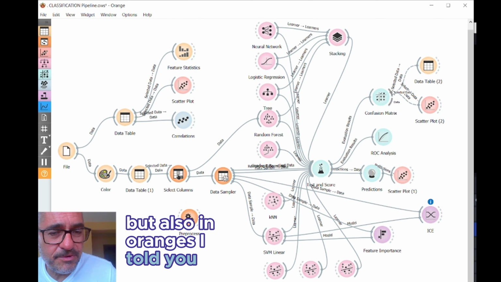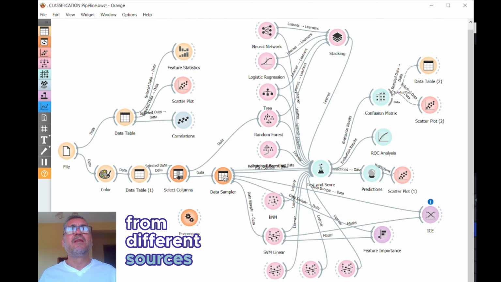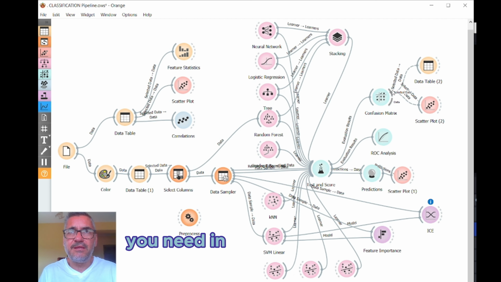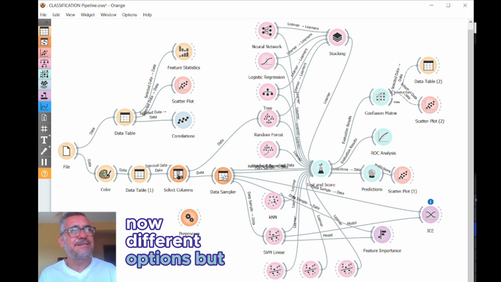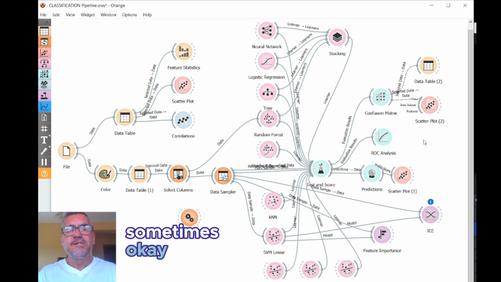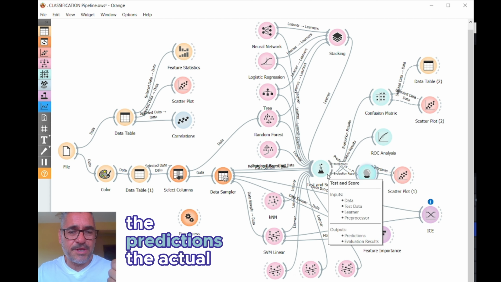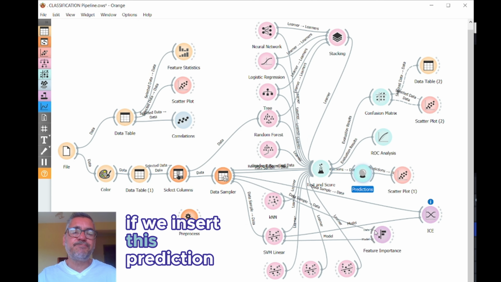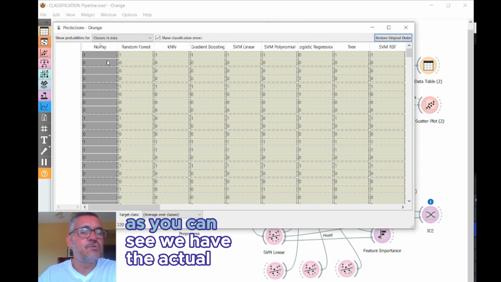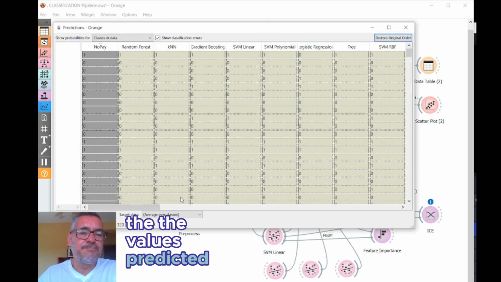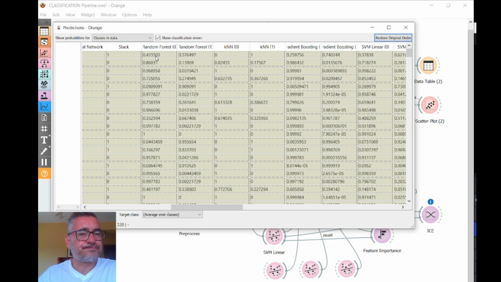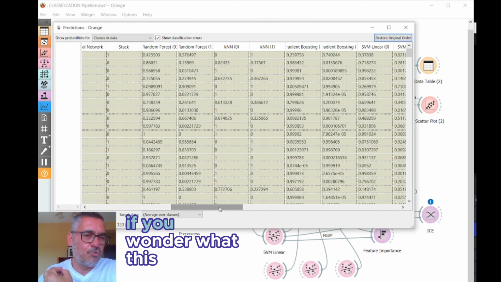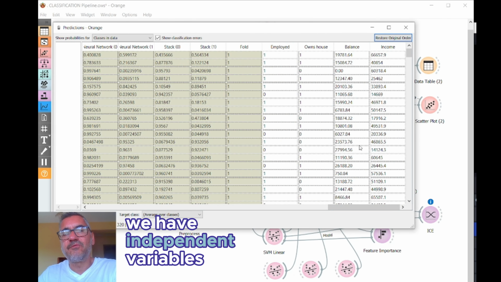But also in Orange, as I told you before, you can get the same information from different sources. This can be either a good or a bad thing. Sometimes it's good because you can find the same thing you need in different options, but it may be a bad thing because it is a bit confusing sometimes. Just as we saw the predictions per model before by pressing this, we can also get the same information if we insert this predictions node. If we double click this, again, as you can see, we have the actual values here, the values predicted by each individual algorithm. This is the actual value that we get from the algorithm, and this is translated into either 0 or 1, if you wonder what these numbers are. And finally, we have the independent variables at the end.